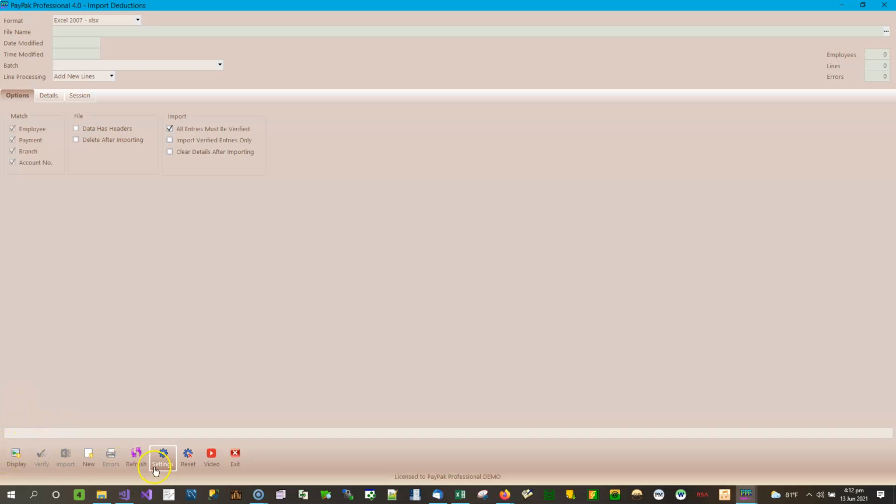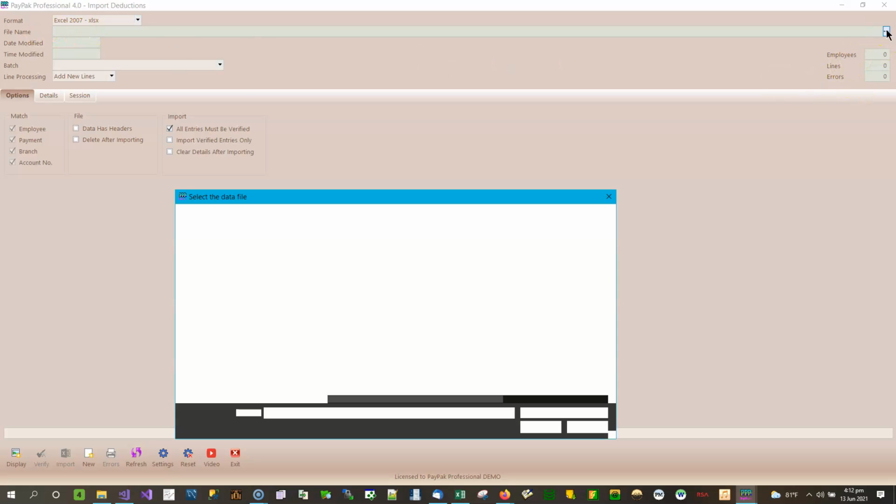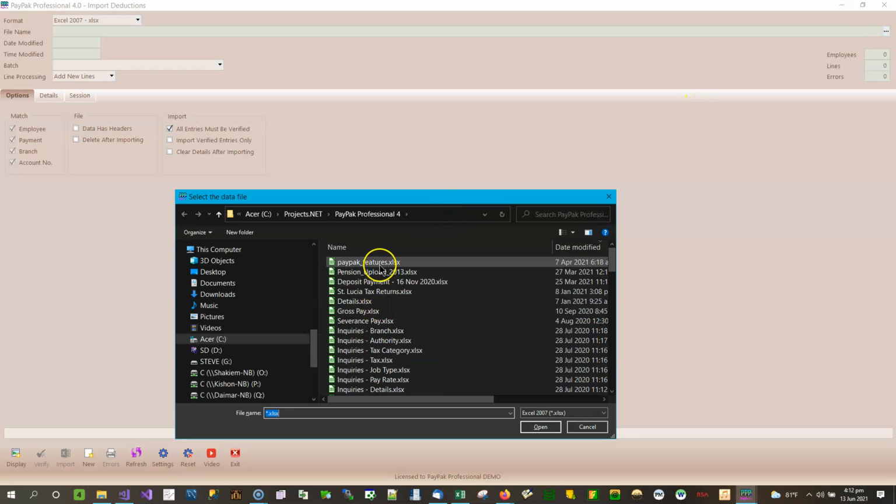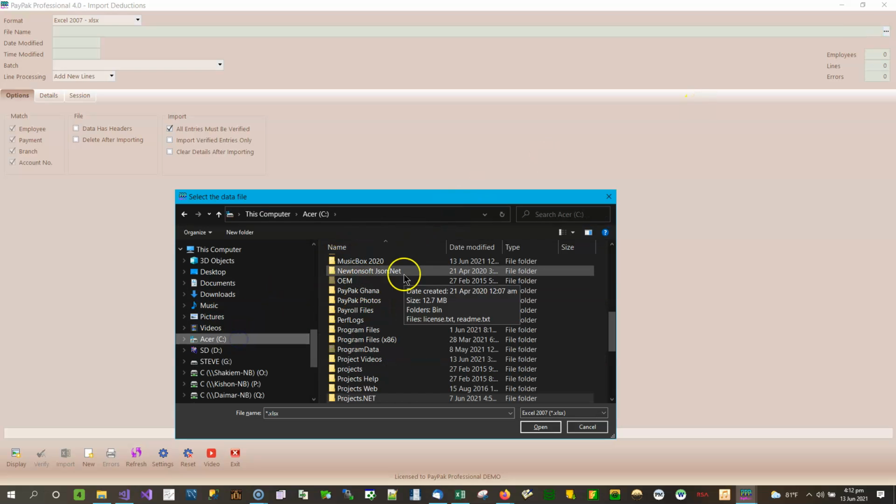And at the bottom of the screen there are a number of buttons which control various functions for this screen. So let's start at the top. We are going to go with Excel. We're going to be adding some new lines. So we click here and we say we're going to go to the C drive.